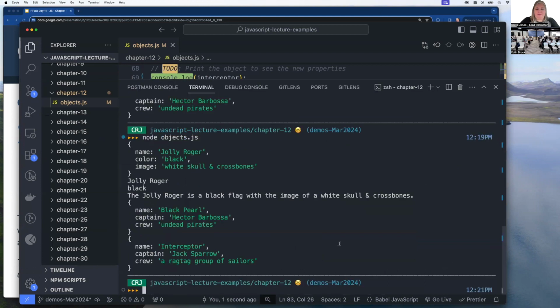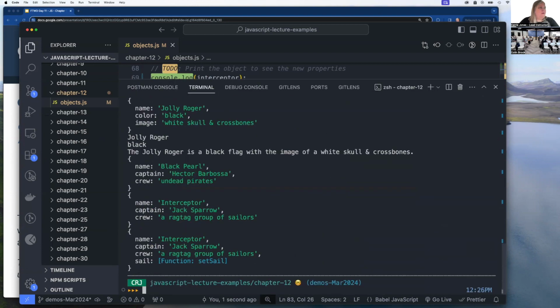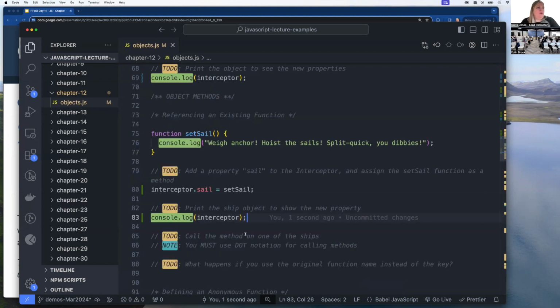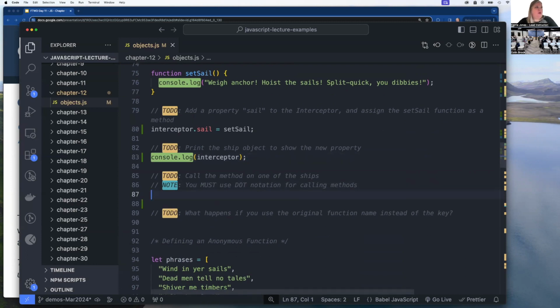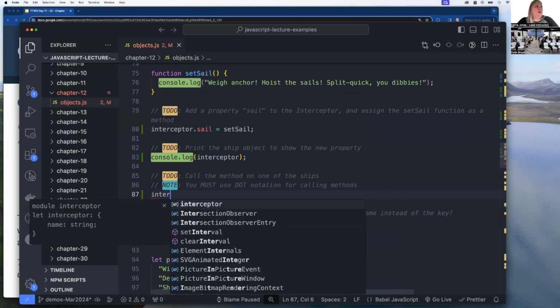All right, and all we see is that sail represents the function set sail. It's an alias for that. So what about using it? How would we use it? We can call this method on the ship here. So it says call the method on one of the ships. The only one we put it on was interceptor, so we'll do that.